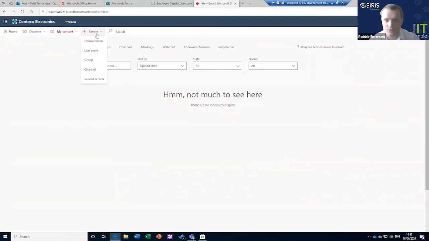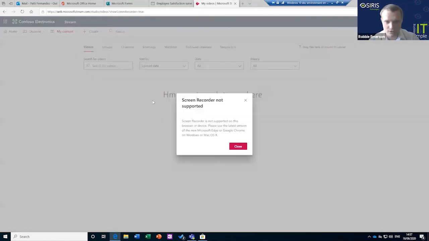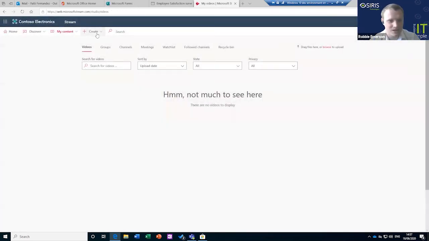So many people don't know, but within Microsoft Stream, there is actually functionality now to record your screen directly in Microsoft Stream. So if we press record screen, we can't do it because we're in the wrong browser, but we can actually record our screen here and add our webcam and audio, video. We can do everything all directly in Microsoft Stream. Once that's done, we can then share that with colleagues. Again, useful for training material, that sort of thing.